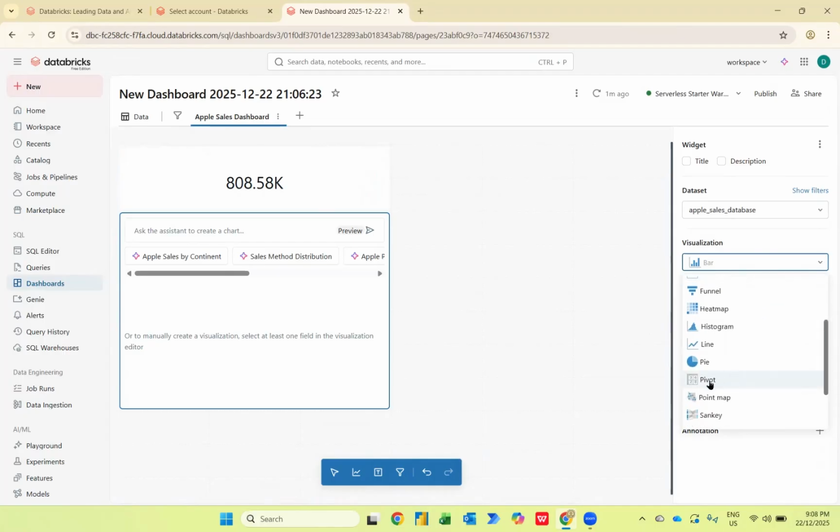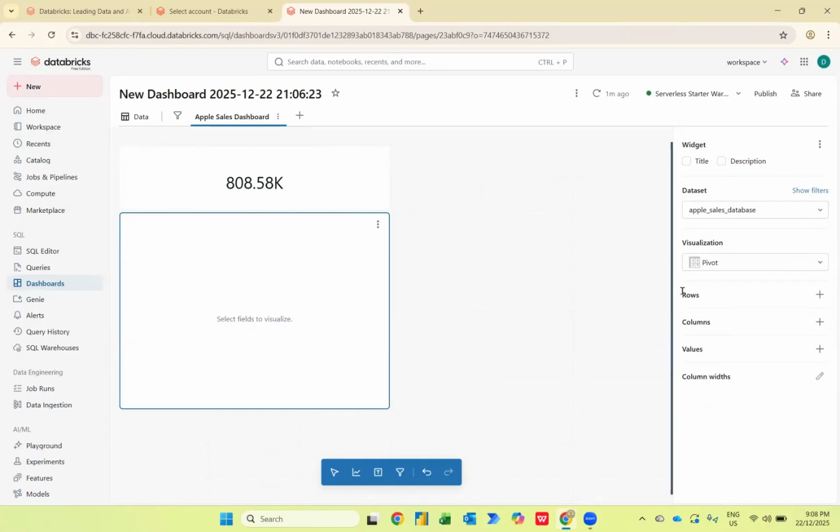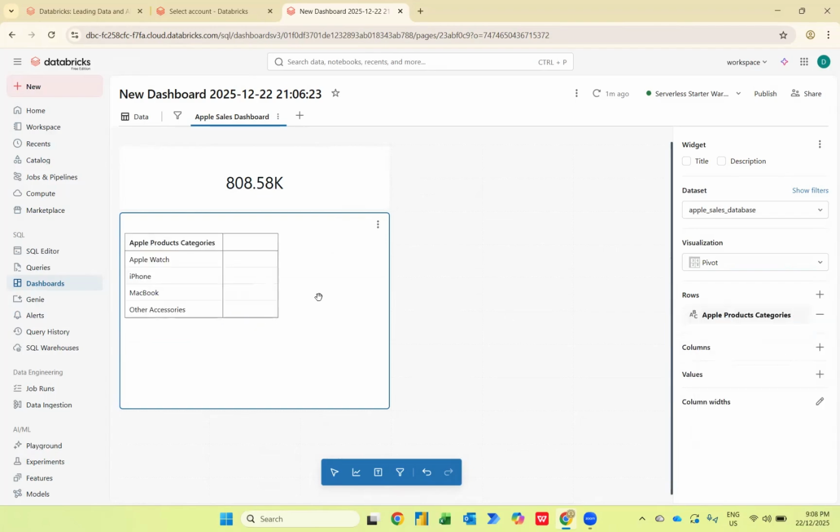Okay, so when I click pivot, basically it represents the pivot table of Excel and the matrix of Power BI. So when I click pivot over here, like matrix, we have row, columns, value, same like how about pivot table. So the same thing over here. In this case, maybe I want the Apple product categories. So over here will show me the Apple product categories, and the values I want the sales USD. So here will show me the sales USD.